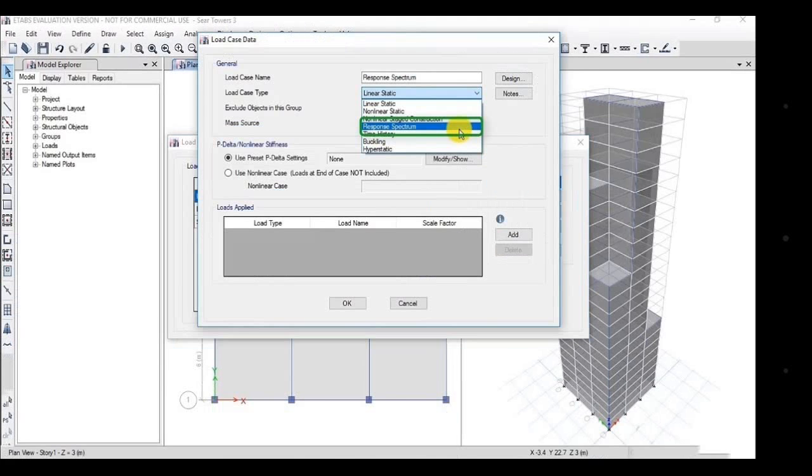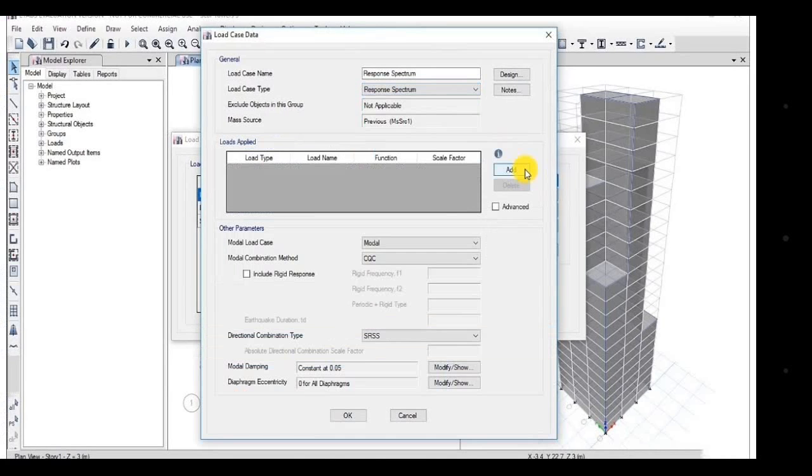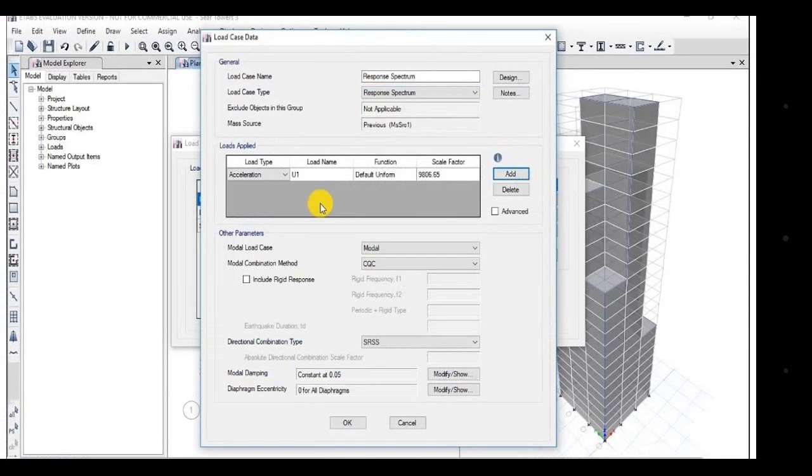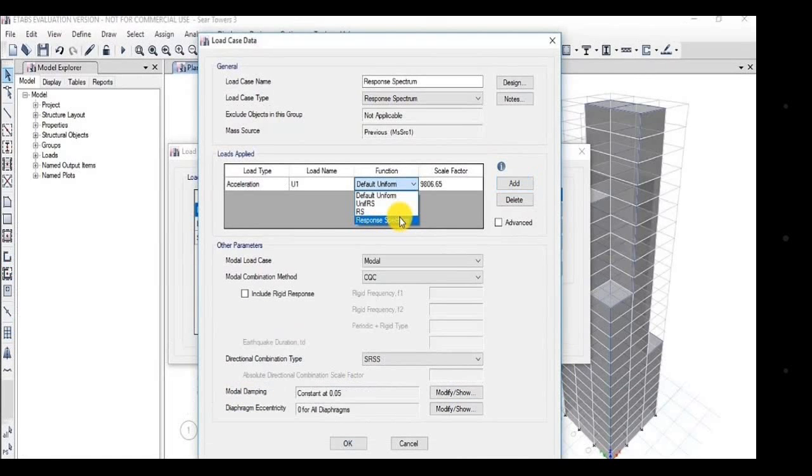Next, go to the define menu, then click on load cases, then click on add new case. In this we are doing response spectrum analysis, that's why we have to add it. So change the load case name to response spectrum, the load case type to response spectrum, and then click add. Change the load type to acceleration and the function to response spectrum from the drop down list.